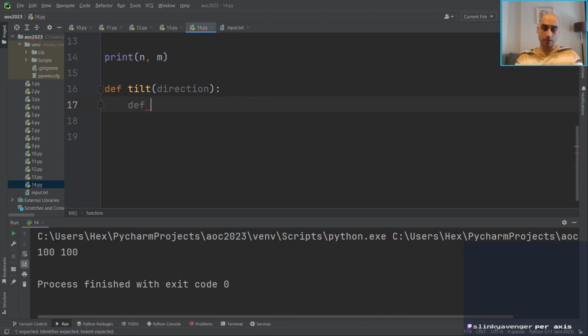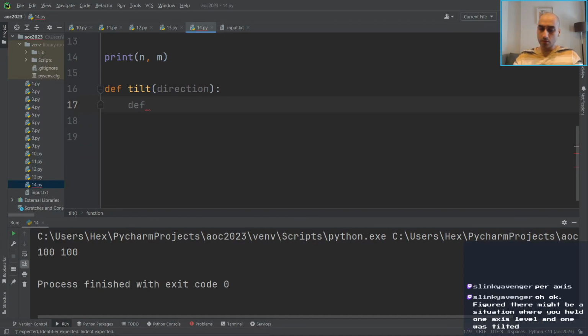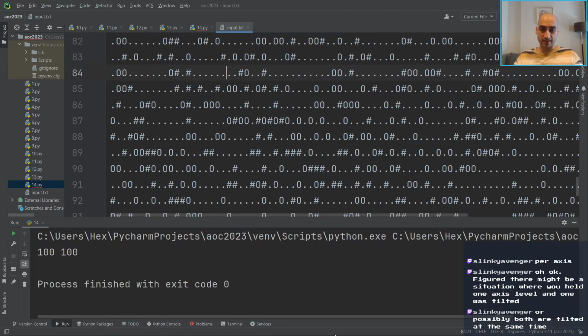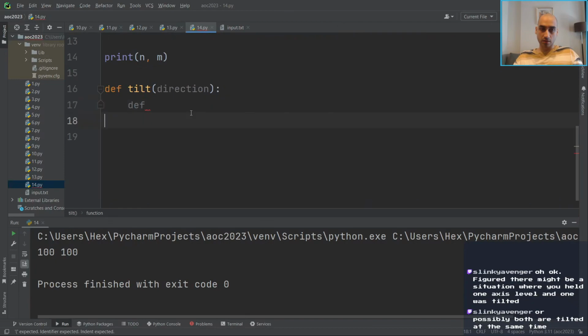Oh no, it won't be that complex. Each step we just tilt it. In fact, it follows a specific order: north, west, south, east, north, west, south, east, a billion times. We can't do a billion times, clearly. We need to spot the pattern and then just repeat the cycles once we find it. We need to see where the board ends up after a billion tilts.